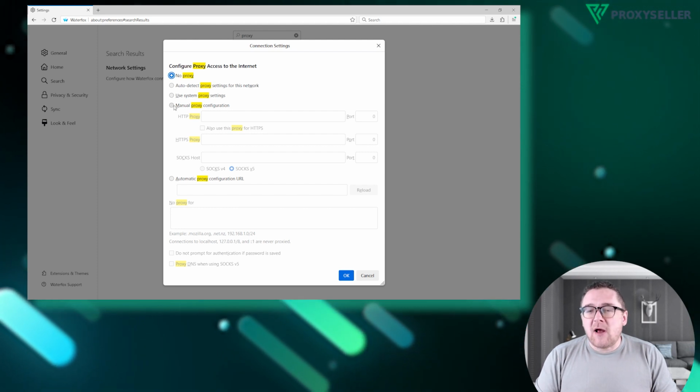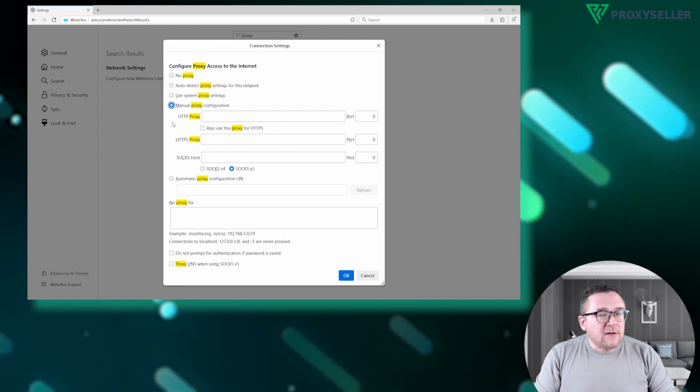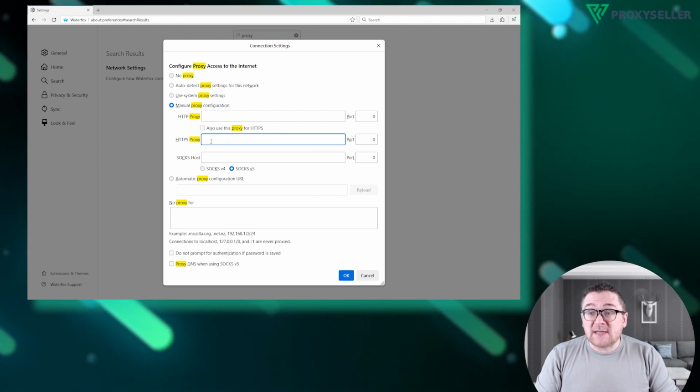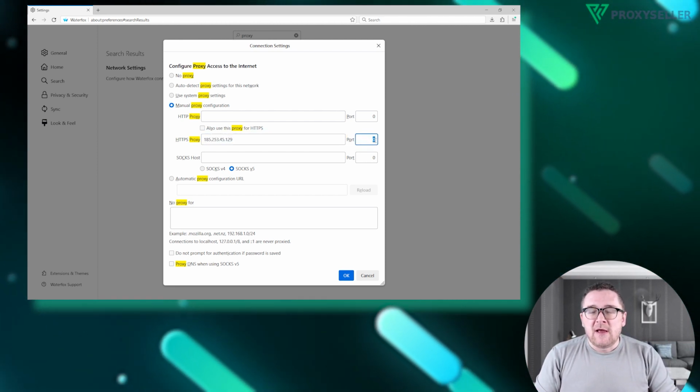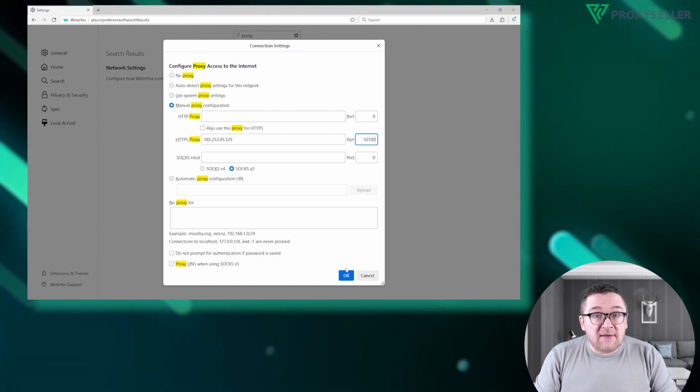To add your proxy, select the manual proxy configuration option. I'll demonstrate using the HTTPS protocol as an example. Fill in the fields with the proxy IP address and port, then save your settings.